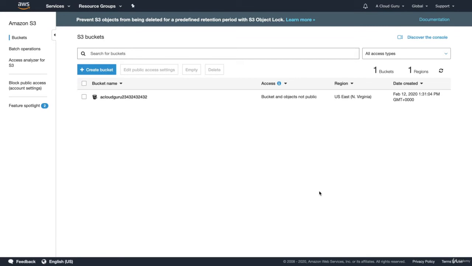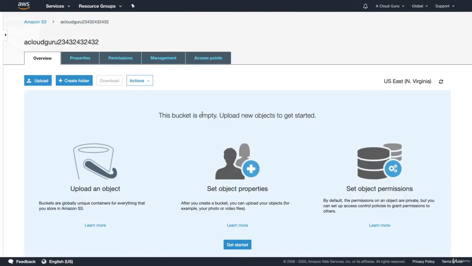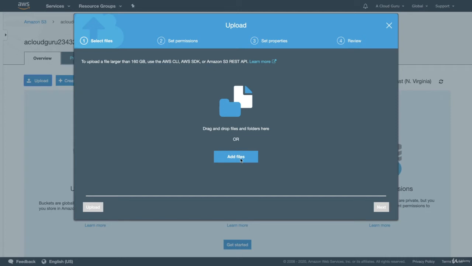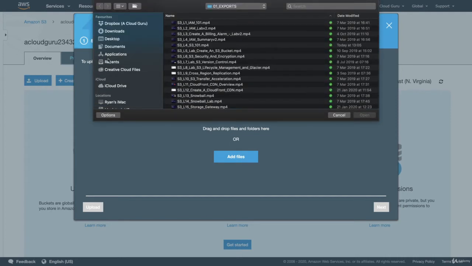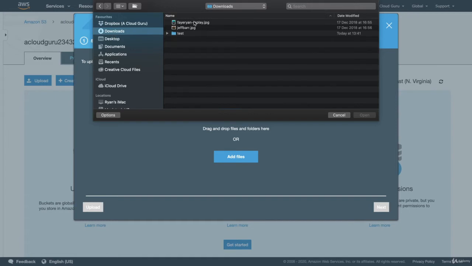And that has now created my bucket. So let's go ahead and go into our bucket. So we click on it, we can see that our bucket is empty. Upload new objects to get started. So why don't we do exactly that? We'll go ahead and hit upload. We'll go add our files. I'll go over to, let's say, my downloads directory in here. And then I'm going to add 2 files.